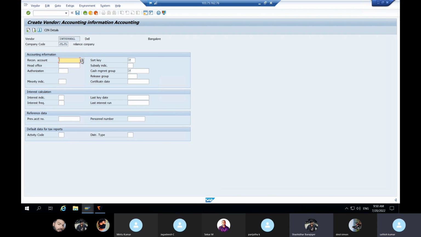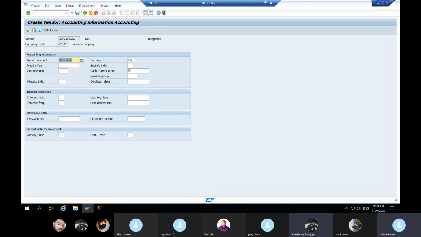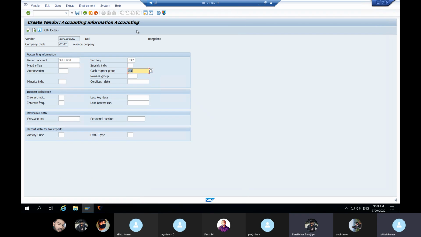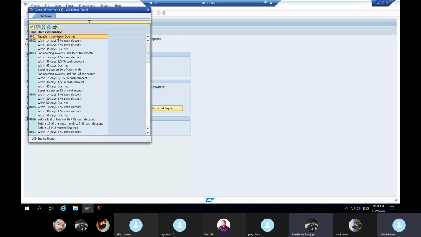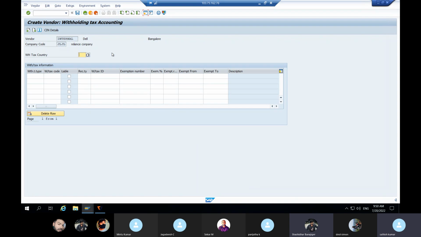and here select your reconciliation account, sundry creditors, and the short key you know already 012, vendor number, cash management group, select your A1, domestic payment, enter now, select your payment terms for time being 0001, enter and enter, and here assign the country.